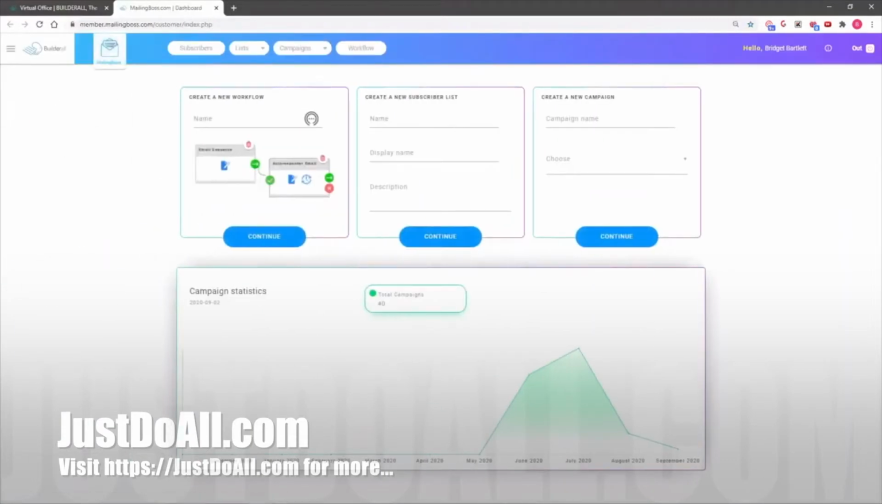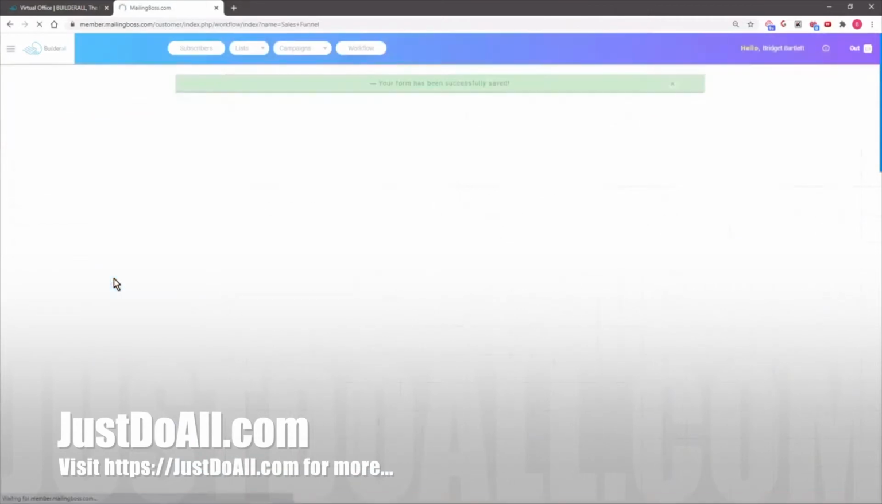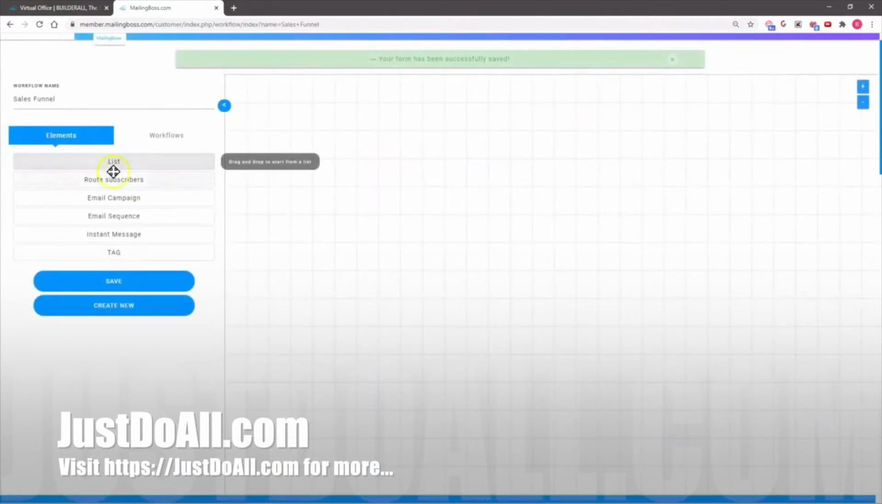Once inside, the first thing we need to do is create a new workflow. So we can do that here. So let's call our new workflow Sales Funnel, and we'll go ahead and click Continue. Let's go ahead and save our new workflow. And the first thing we want to do, click here on List and go ahead and drag it to our workflow canvas. To create our list, we can click here to edit.